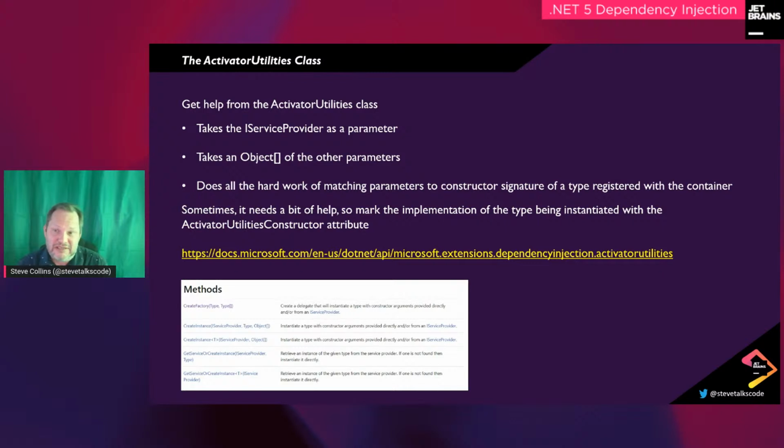Now, the downside to this is that because it's having to do that mix and match, there's a slight performance hit. But if you've got lots of these things, you may want to do that rather than write lots of boilerplate code of doing the new up yourself.